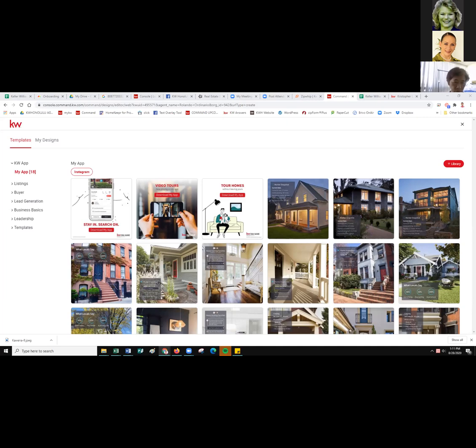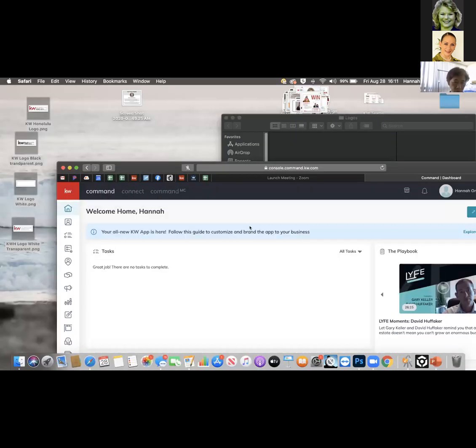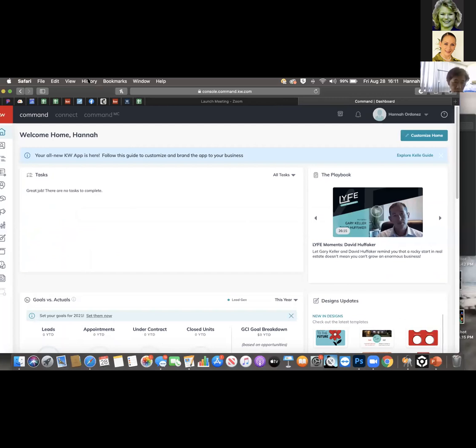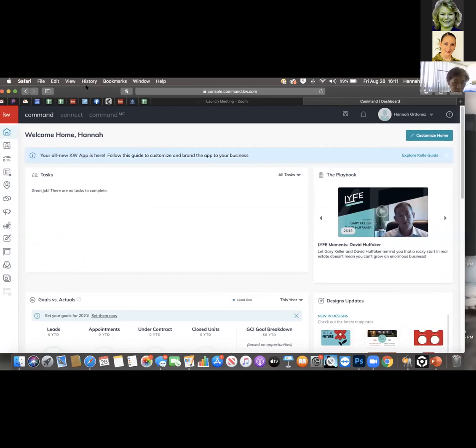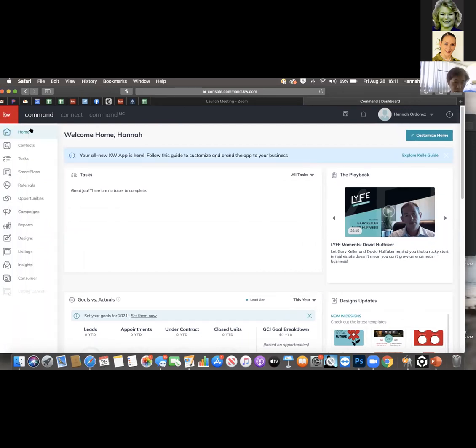So I'll go ahead and share my screen. Hop in. Okay, can everyone see that? Yes. Okay, yep, perfect. So over here, you can always click the KW and it'll expand all of these little applets that you can use. So obviously today we're working in designs. So I'm going to go ahead and click designs.